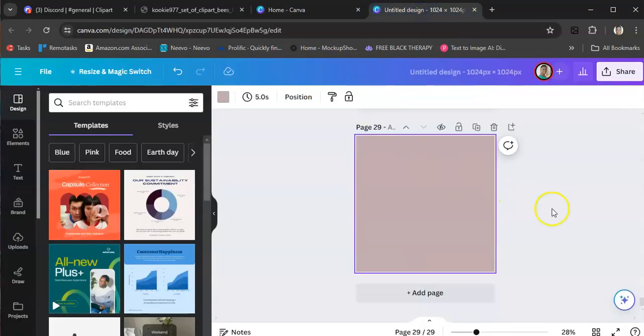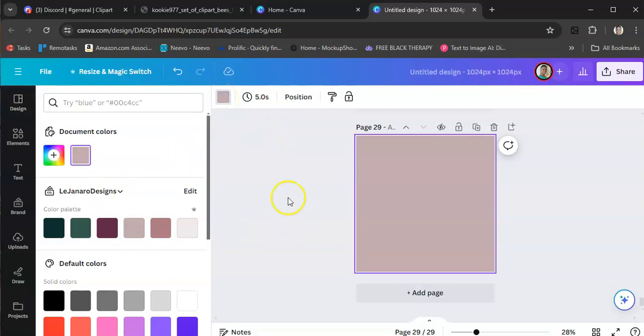Right. So once I create a new design, this is usually white. I hit this color button up here to change the background color to a color. That way, when I remove the background on the images, I already know. I know it's removed because I see this color in the background.